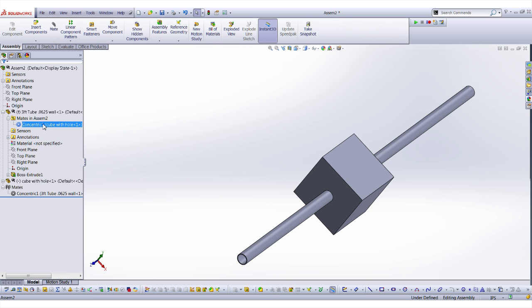The other way to do that is just to right click and do flip mate alignment, and that'll flip it around as well. Again, it's not necessarily all that obvious to notice what's happening.